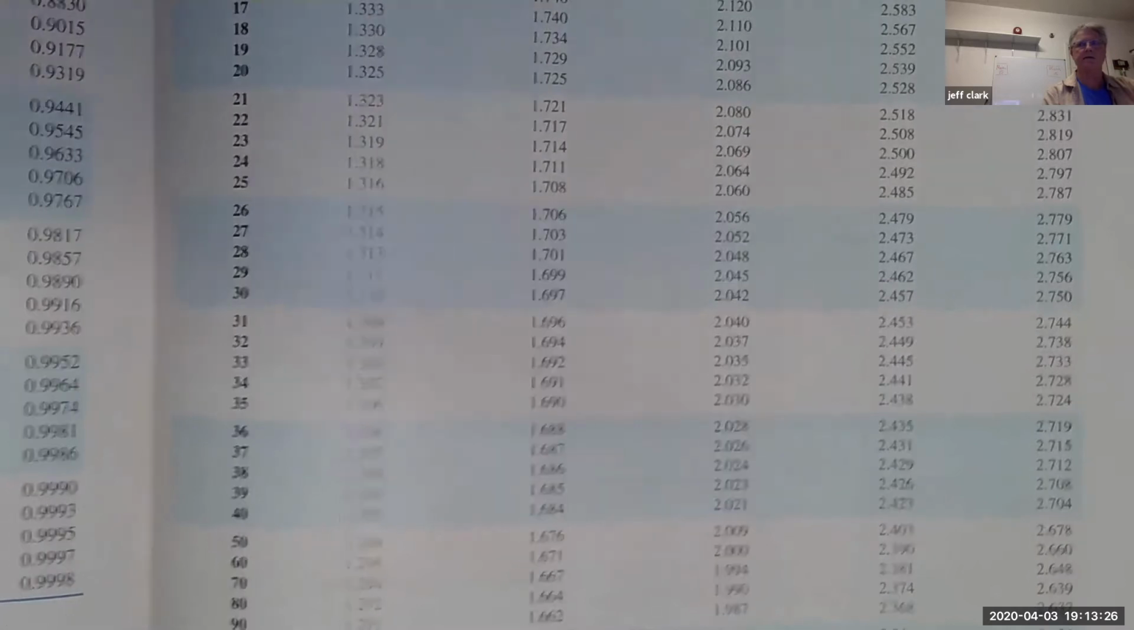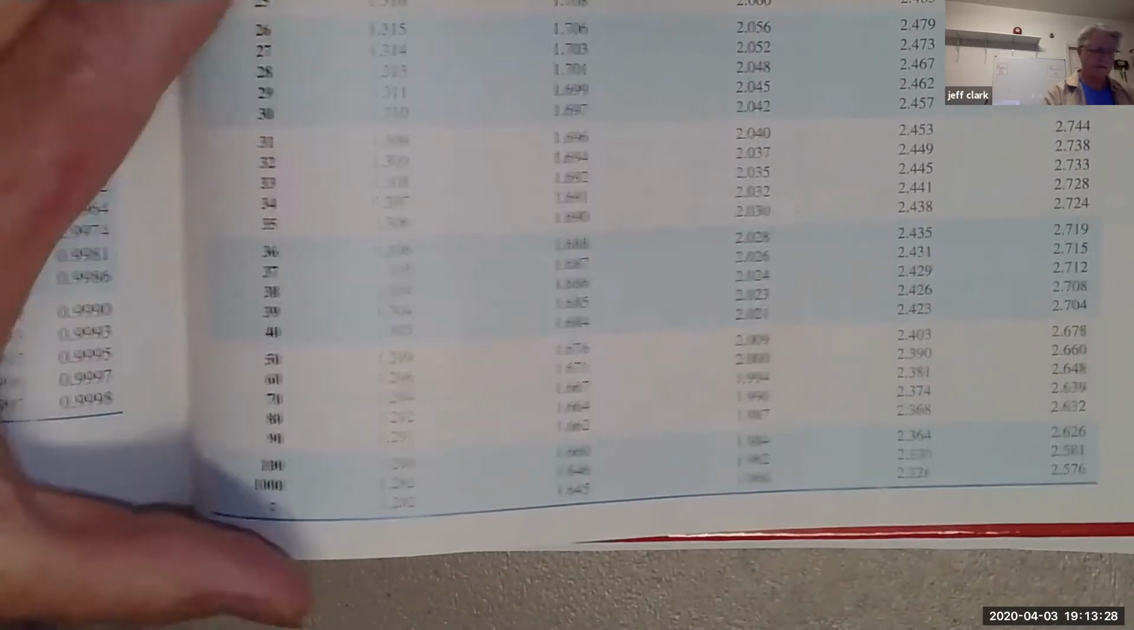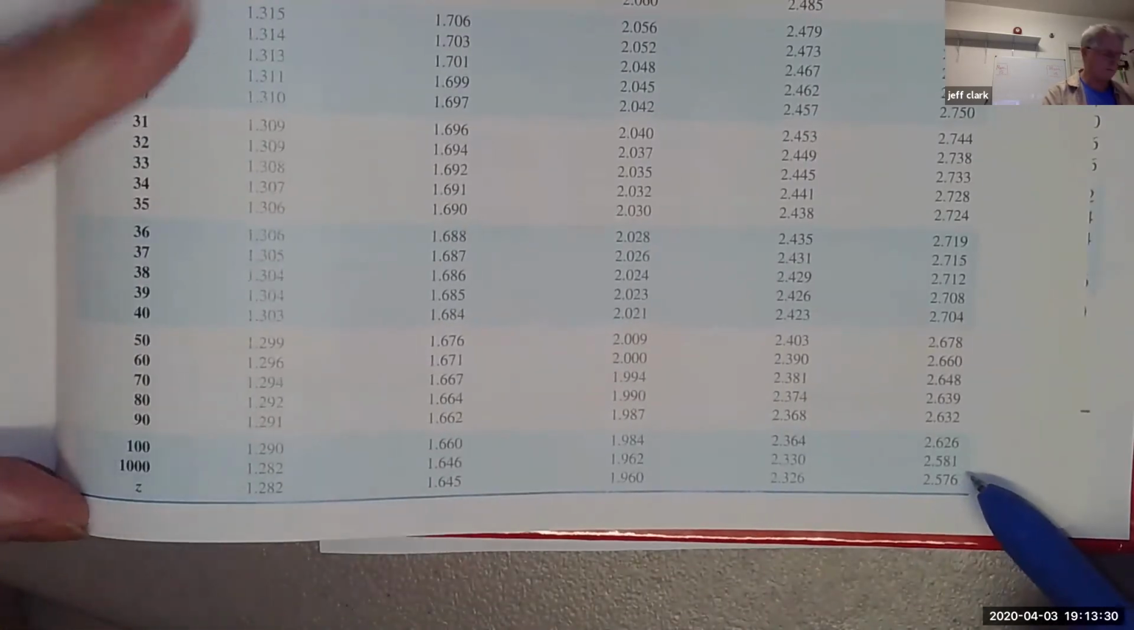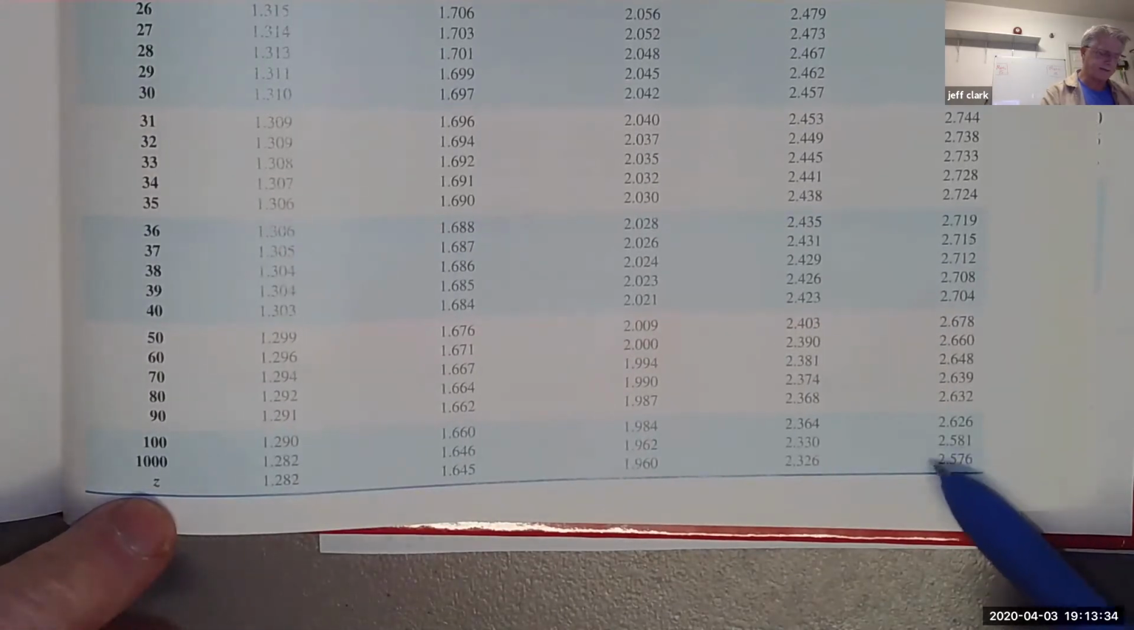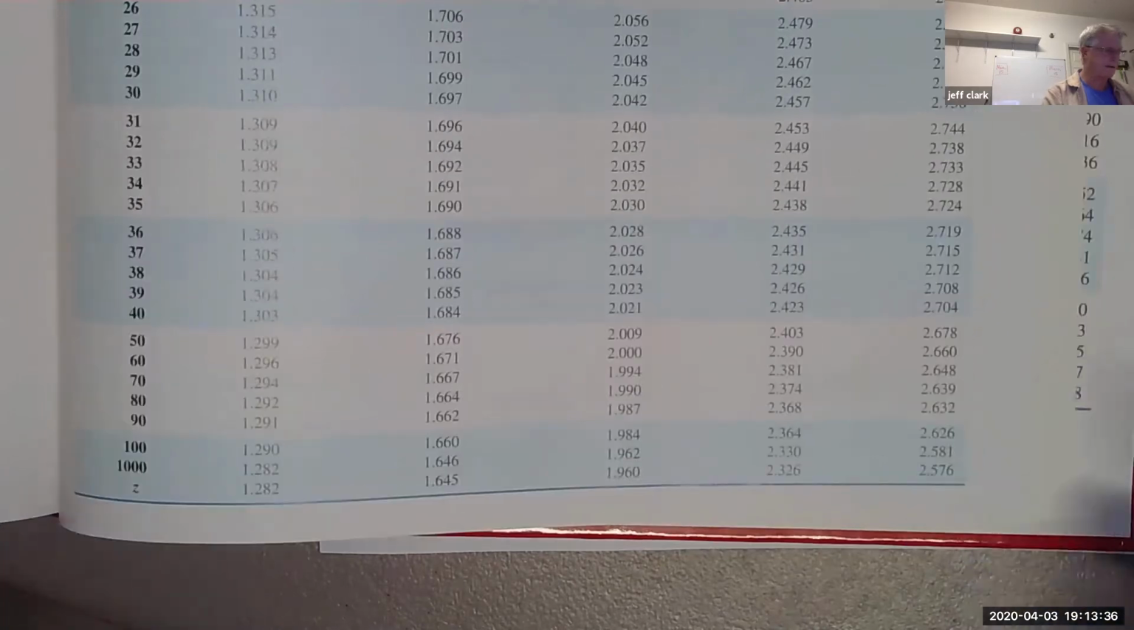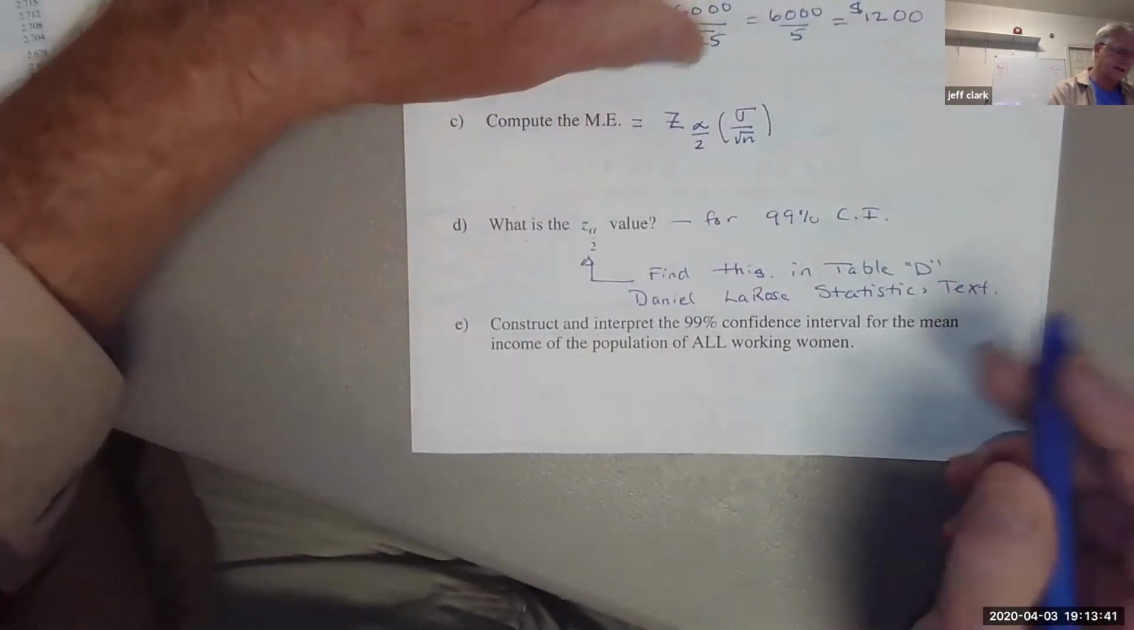Let me zoom in so you can see that. Last column, way down at the bottom. You can even see the letter Z right over here. So 2.576. I'm going to write this down here.